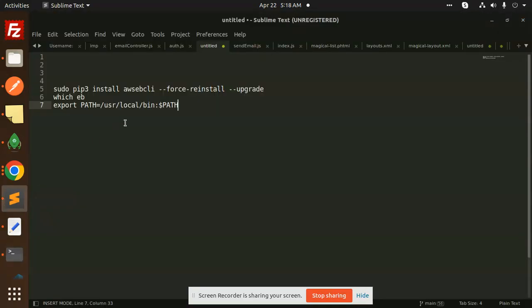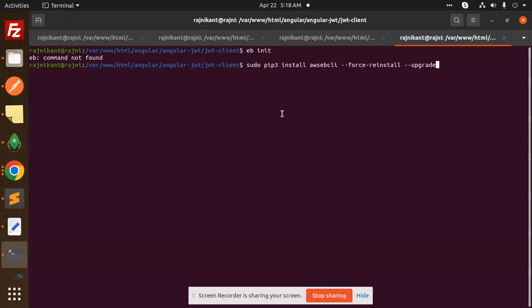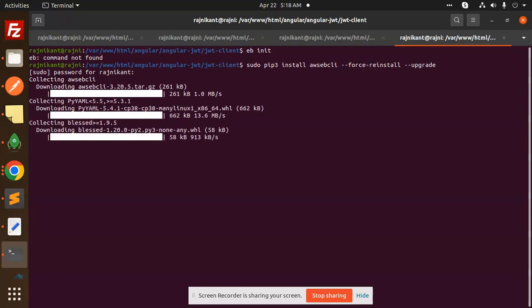So where we have our commands, let's add them one by one. So you need to add this. Okay, paste this one, enter. So here you can see that this process is going to take place.